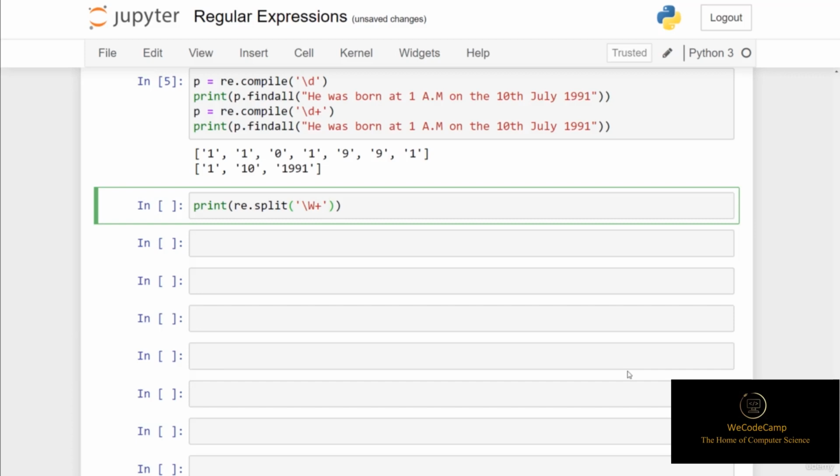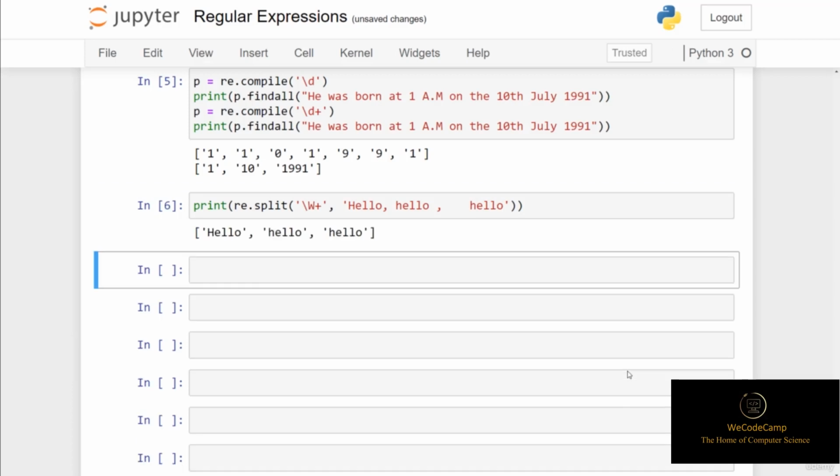The second argument we pass into the split method will be the string that will be searched in and in which the splitting occurs. So if in this example we put the string hello, comma, then a space, then hello, then a space, then a comma, then a few spaces and the word hello, when I run this code cell, you can see we bring back a list with 3 elements and it simply contains hello, hello, hello, because the string is split where the comma or the white space is found.